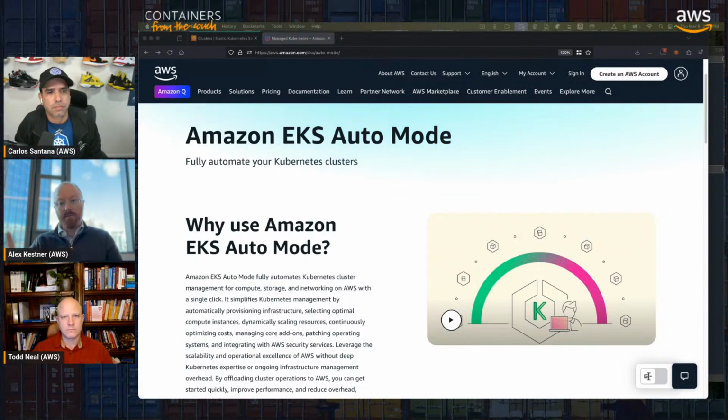That means that it works with all of the Kubernetes APIs and other Kubernetes conformant tools, and that was something that we knew needed to be true for auto mode as we were designing it. So auto mode is meant fundamentally to simplify management of Kubernetes clusters by automatically provisioning the infrastructure that workloads need, selecting the optimal compute instances, and dynamically scaling them while also continuously optimizing costs.